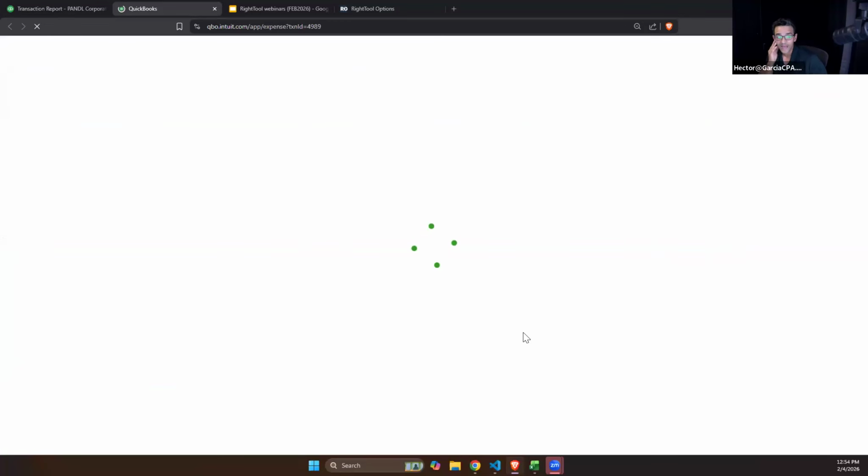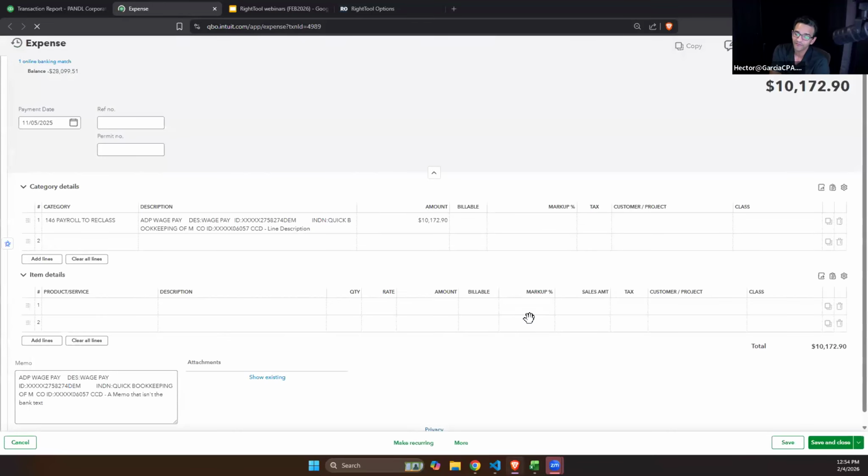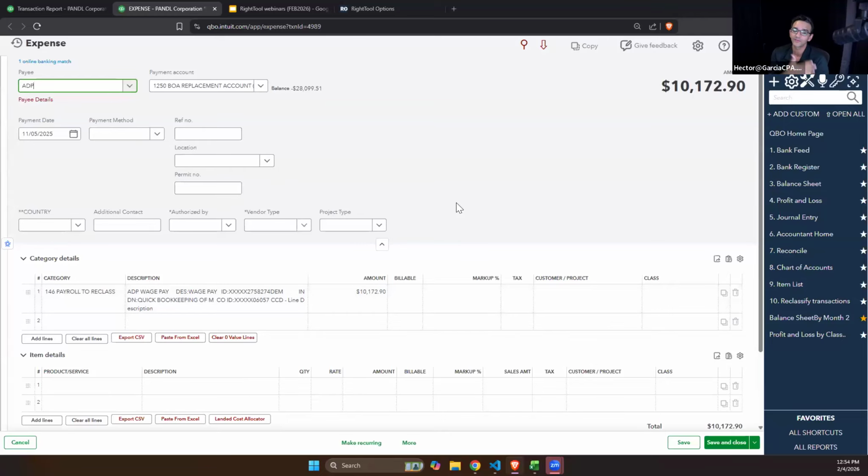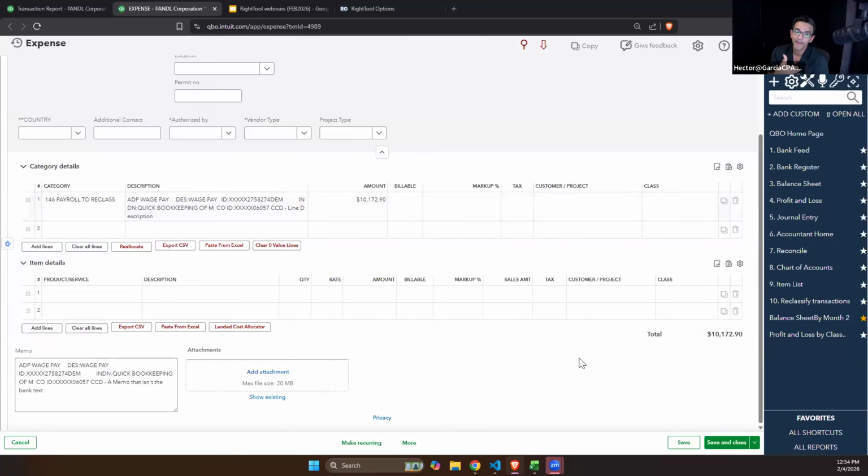So the specific thing that people were asking in the Facebook group is, how can I go back and fix a bunch of transactions that were entered through bank feeds where people didn't put anything in the memo? So I see nothing in the memo, but the bank feed data is hidden somewhere in the transaction, and I want to bring that back.